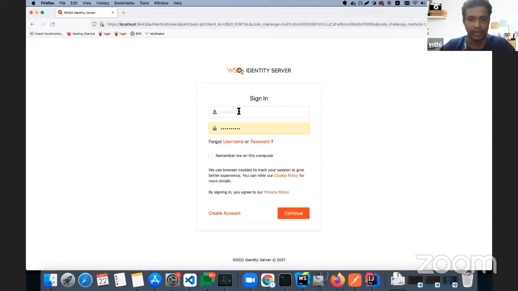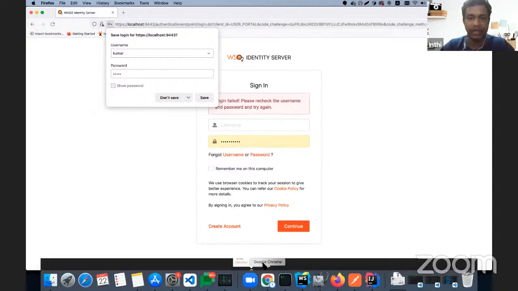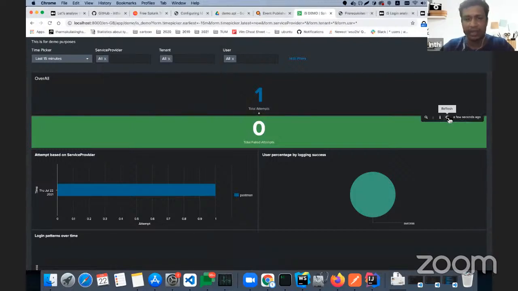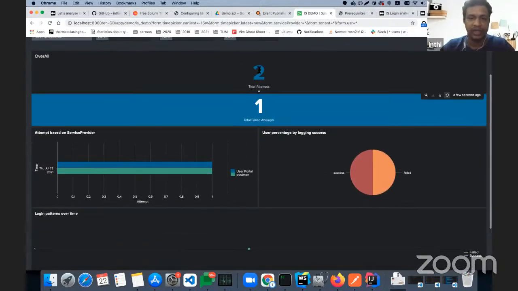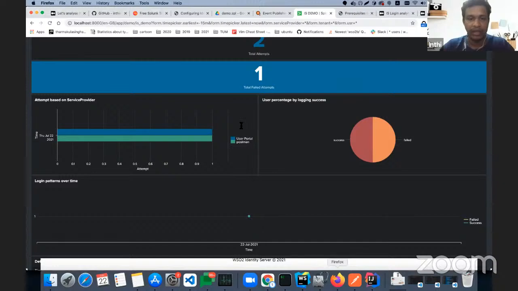As you can see, this is our user portal. Let me type an invalid email address and try to login. It says login failed, and it might take some time to refresh, or if you want, we can refresh it here. As you can see, it shows total attempts as 2, and there is one failed attempt. Later on, let me do a good login.